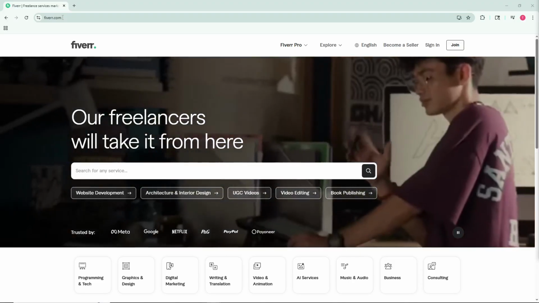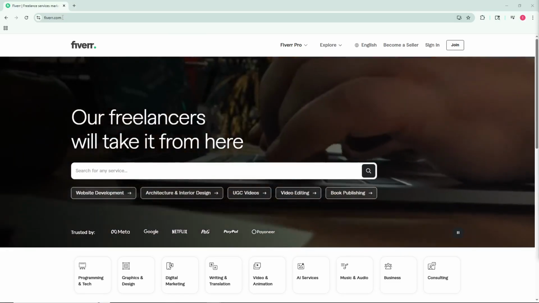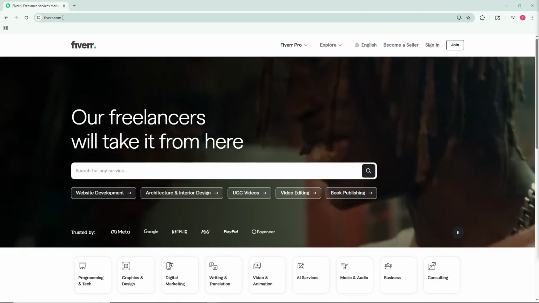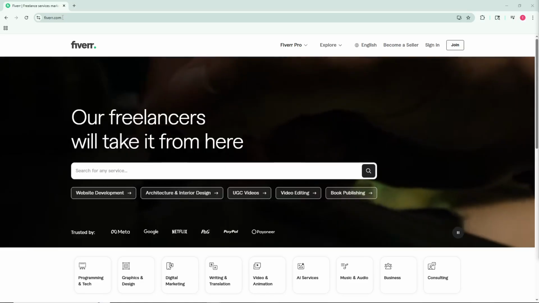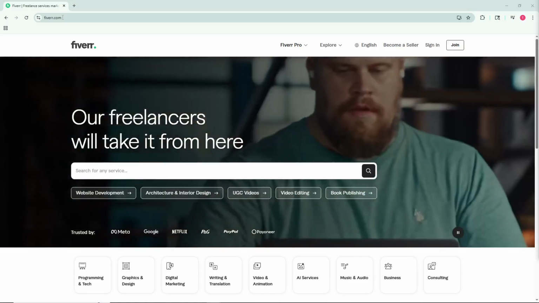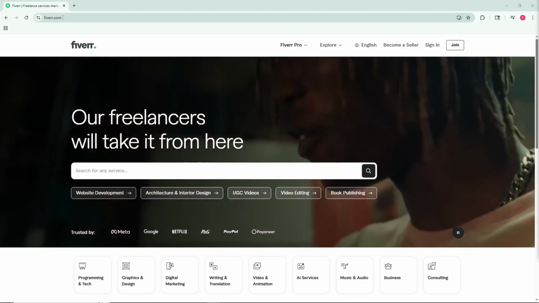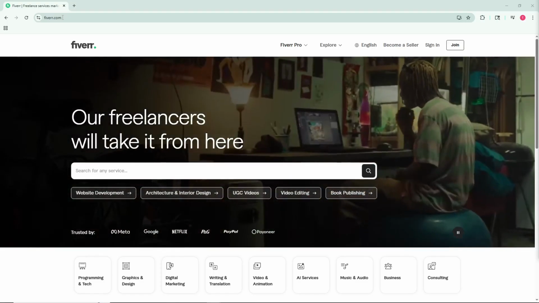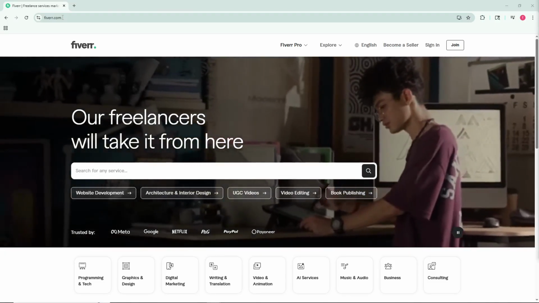This is your first step toward building a freelance career on one of the world's largest platforms for digital services. So let's walk through the process together. First, open your web browser and navigate to fiverr.com. Once the homepage loads, you'll see the main interface where buyers and sellers connect. Take a moment to familiarize yourself with the layout, as this is where you'll be managing your freelance business.